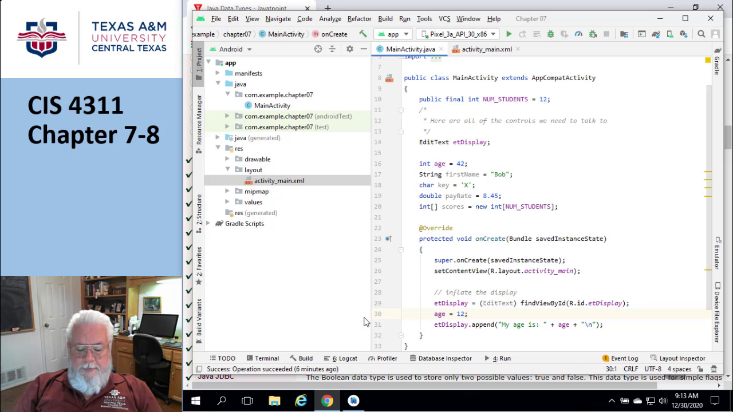So on page 192, they start talking about these operators. It's fairly obvious that this is an assignment operator. It's not an equality. I'm not asking a question. I'm not saying, is age equal to 12? I'm saying the value of 12 is now being stored.